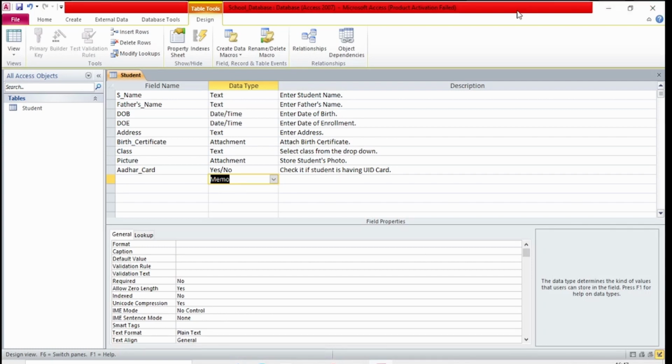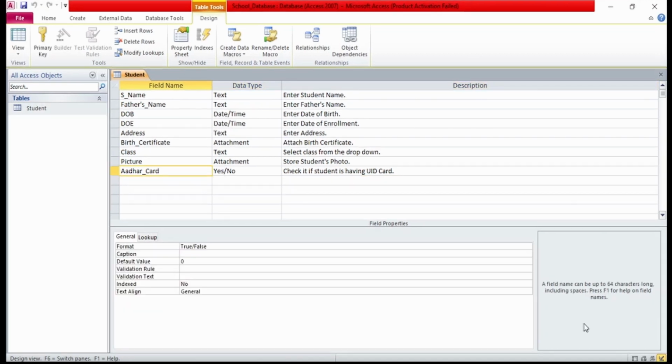Okay, now if you want to delete any field, how will you delete it? You just select the field and press the delete key. Now we will make entries in the table, so we have to switch from design view to datasheet view.